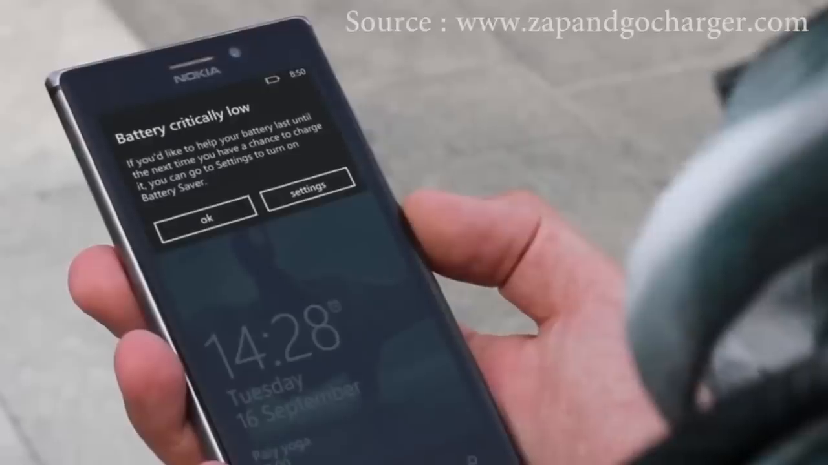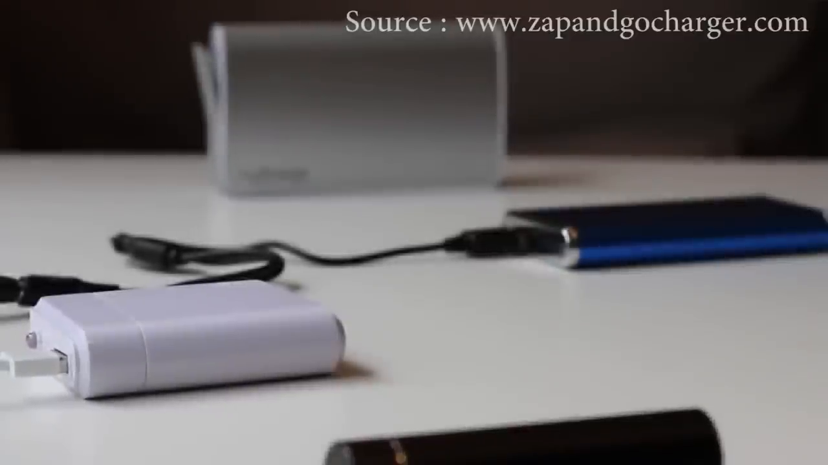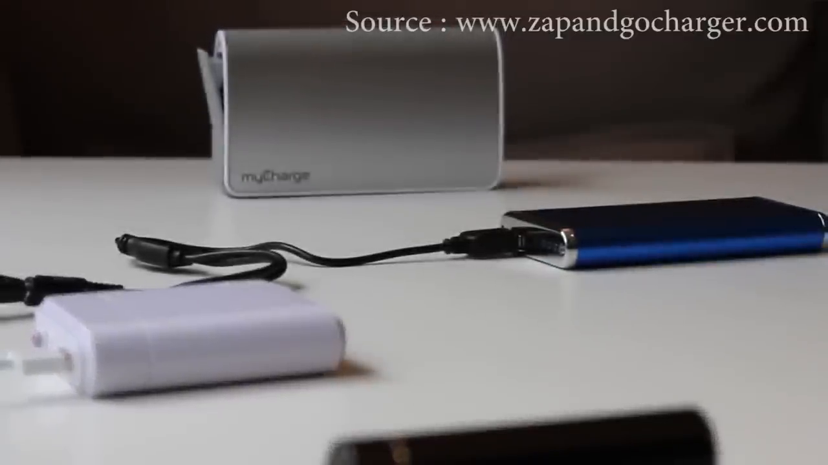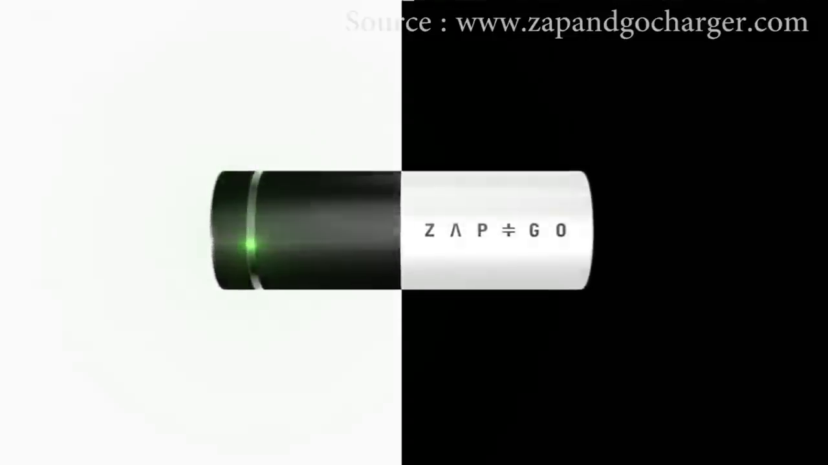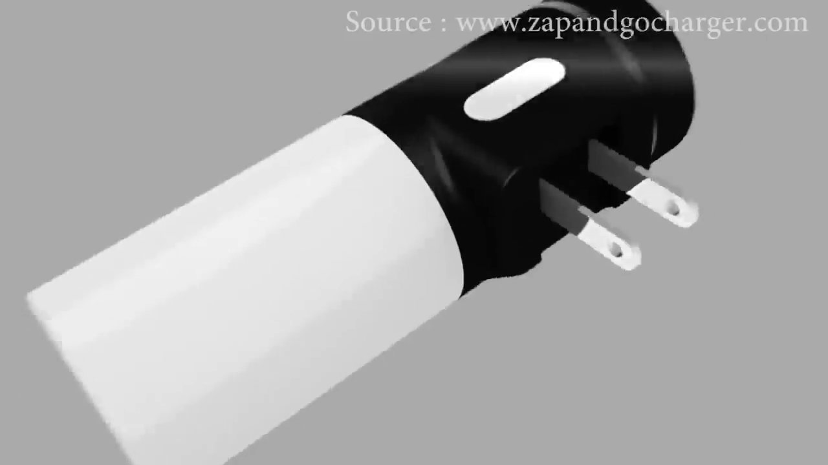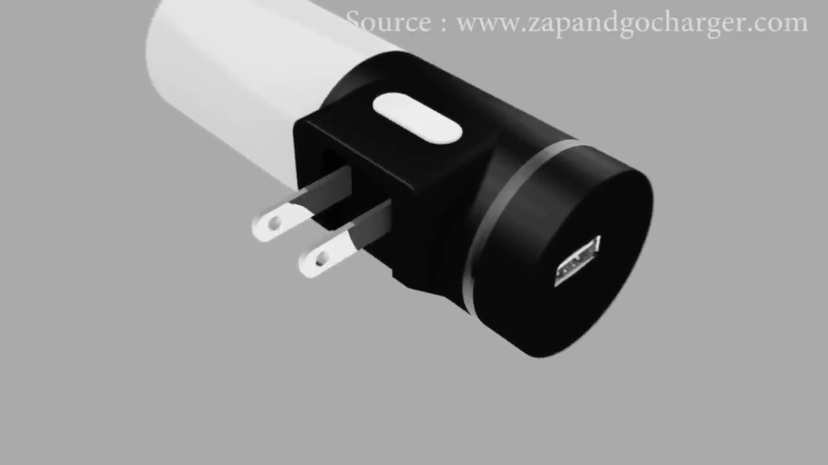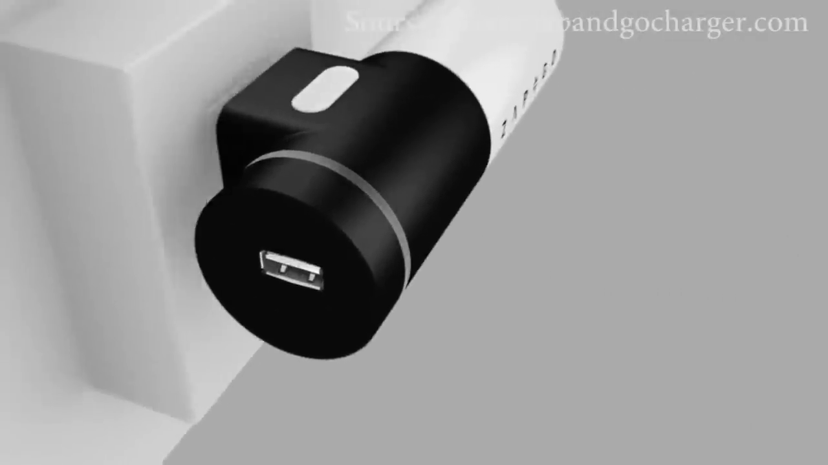The next one here is the Zap & Go. This is one of the first graphene supercapacitor chargers that can be fully charged in under 5 minutes. In simple words, it's a power bank that can be fully charged in 5 minutes, and then you can connect your smartphone or tablet via the USB cable to charge it. This is one of the crowdfunding projects which was successfully implemented.